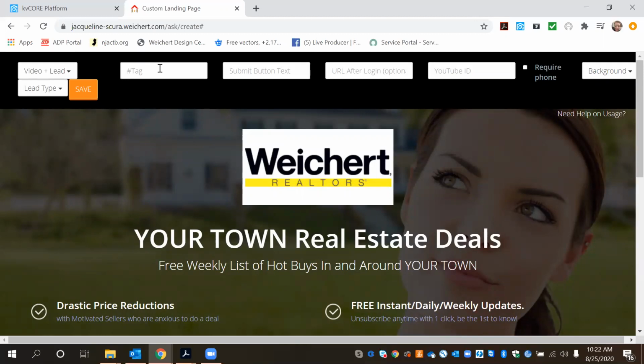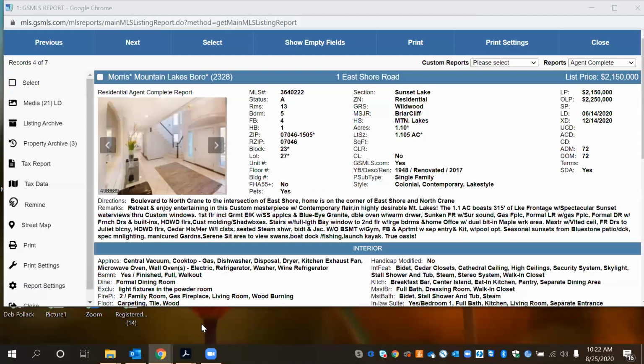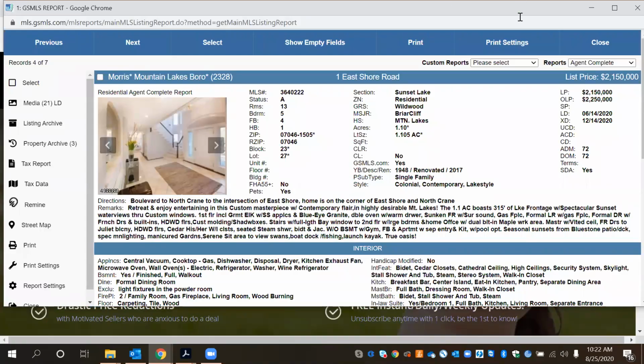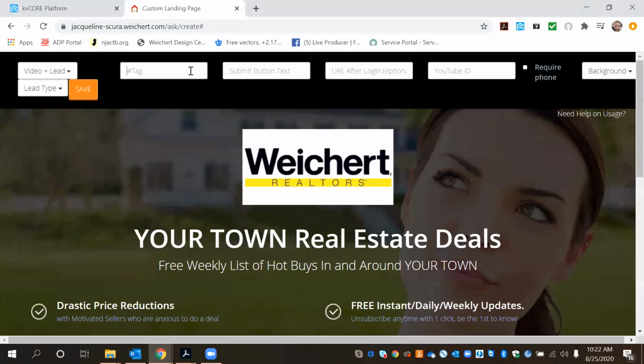Okay, so we want them to be grouped by the home that we're advertising or the area that we're advertising, because if that lead doesn't ultimately buy this home, we might want to market to them later. So we want to group them by something. The property address, I would imagine, one East Shore. Exactly, the property address and/or the area. So it could be both.